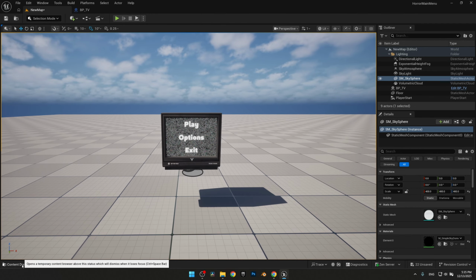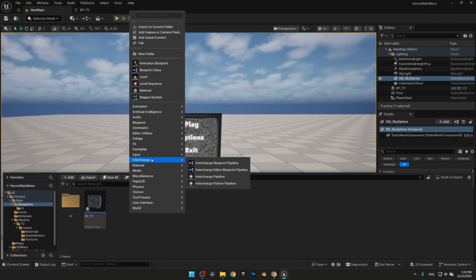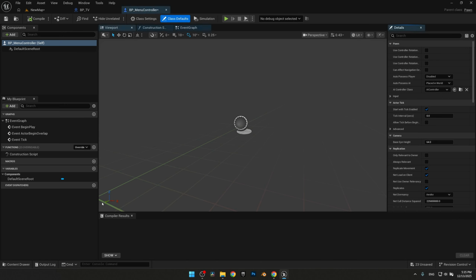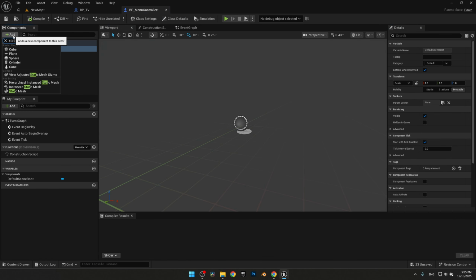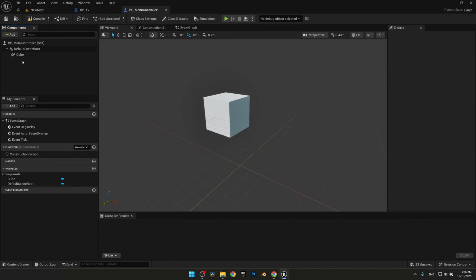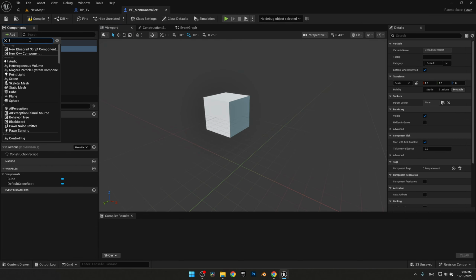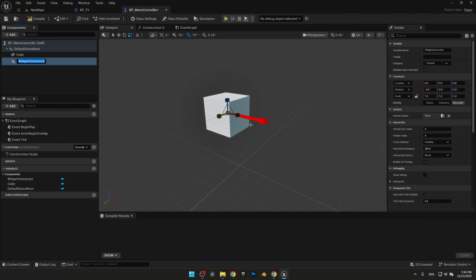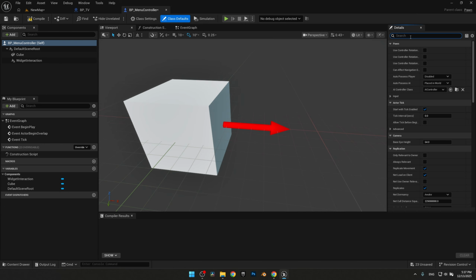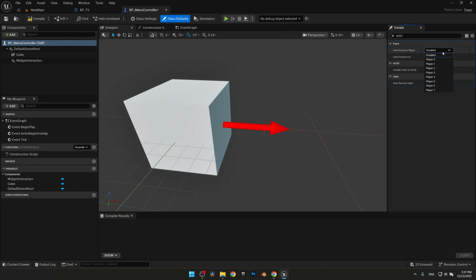So let's make a pawn and name it BP Menu Controller. First, I'm gonna add a cube. It will make it easier to work with it in the scene. Now add a Widget Interaction Component. In the Details panel, search for Auto Possess and set the possession to player 0. Let's drag the pawn into the scene.